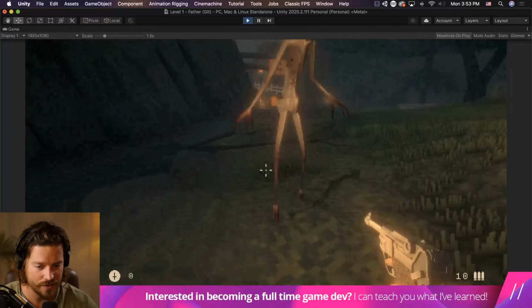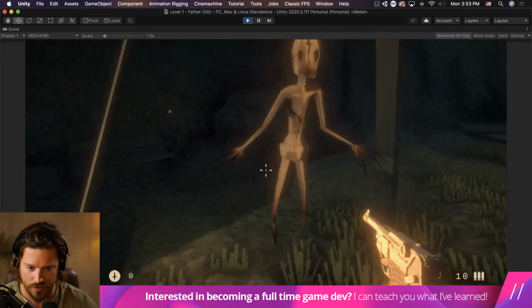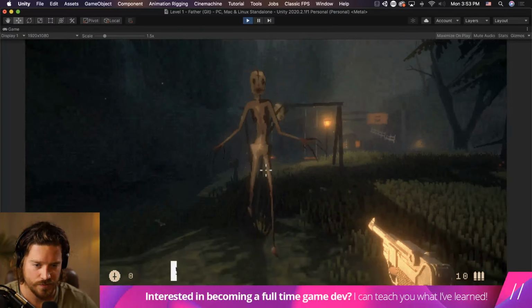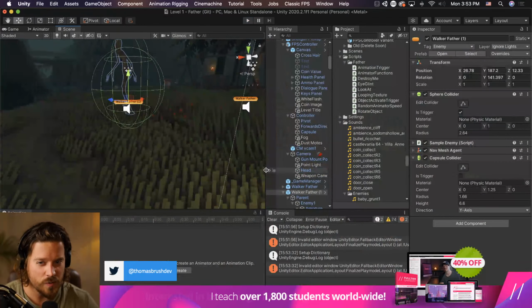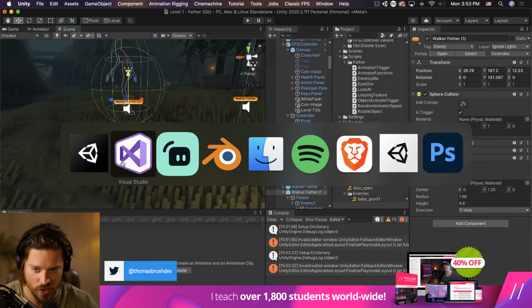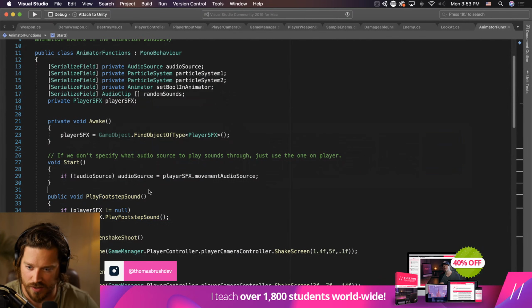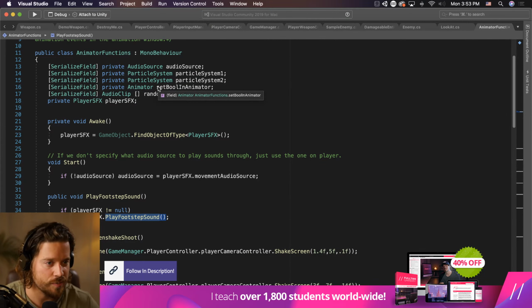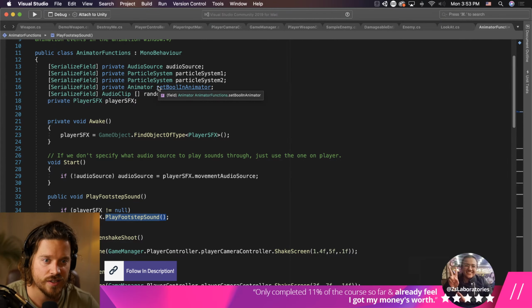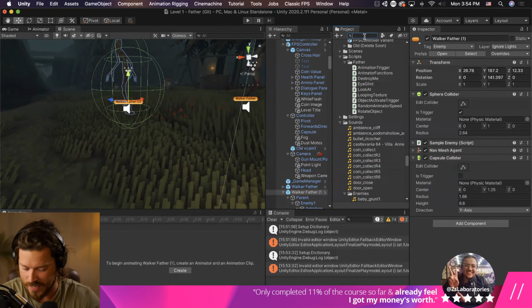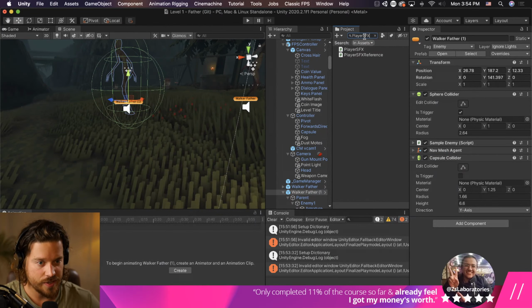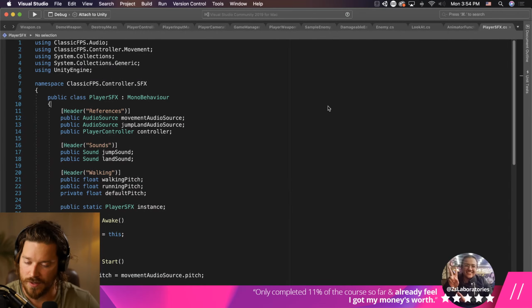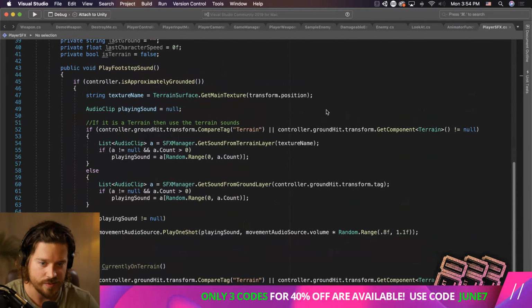It's not very loud. So we probably want a parameter in there to increase the volume. Let's take a look. Let's see here. Why is it so quiet? We're going to go to Player SFX and take a look. Player SFX script. There it is. Let's take a look at the play footstep sounds.